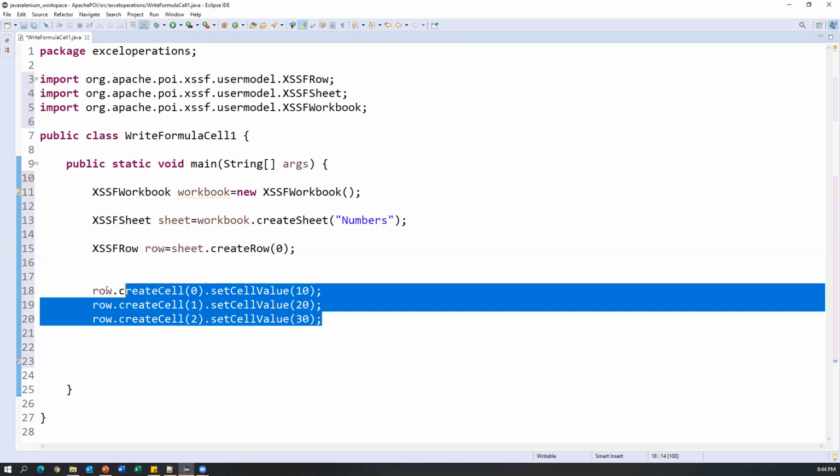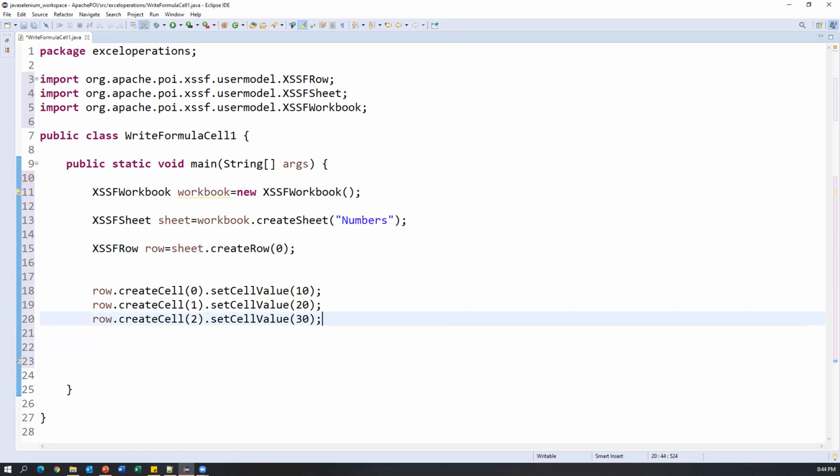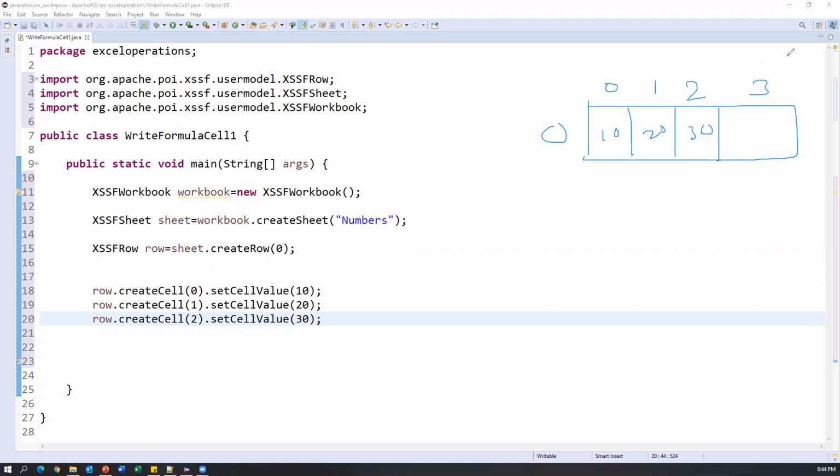So these are the normal cells. I updated some data in the cells. So that means we have a row. Inside the row, three cells I have filled with some data now. So here I put 10 and here I put 20, here I put 30. Because this is zero row and this is zero cell, first cell, second cell. Okay. Now in the third cell, I will apply the formula here.